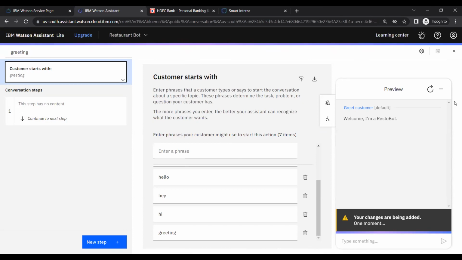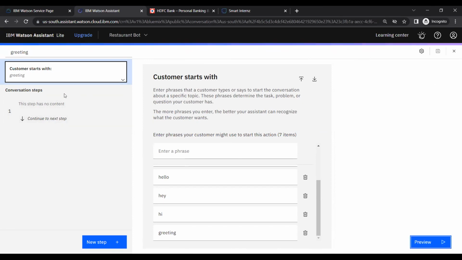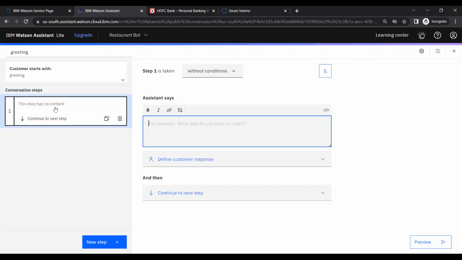After this, I will show you. After this, what we need to do? We need to start a conversation. So click onto this option as conversational step, and the first one you have to create is what the assistant says.